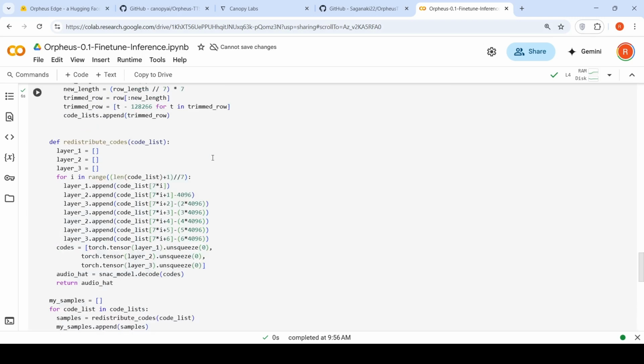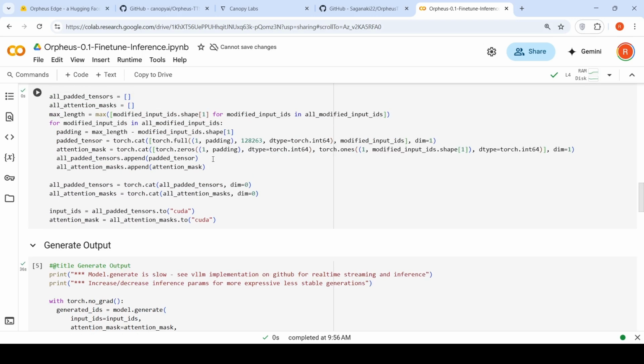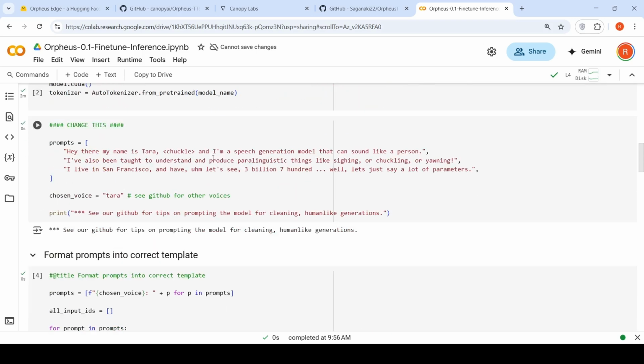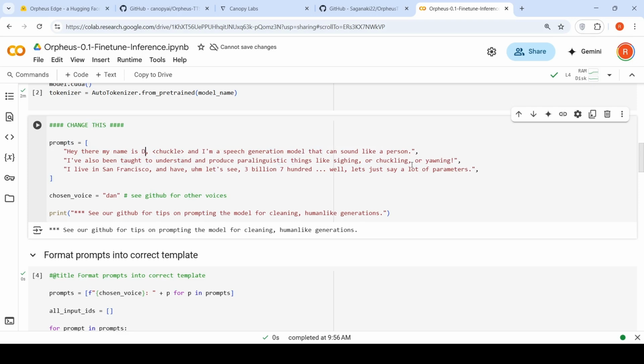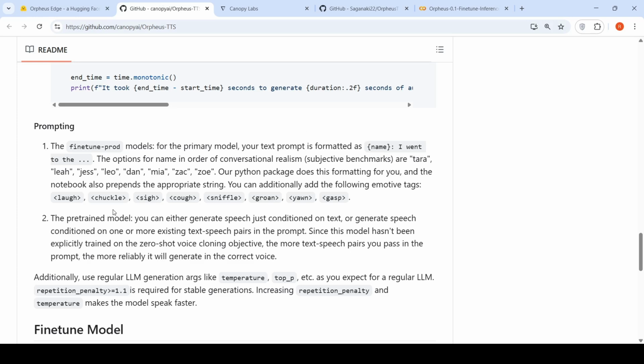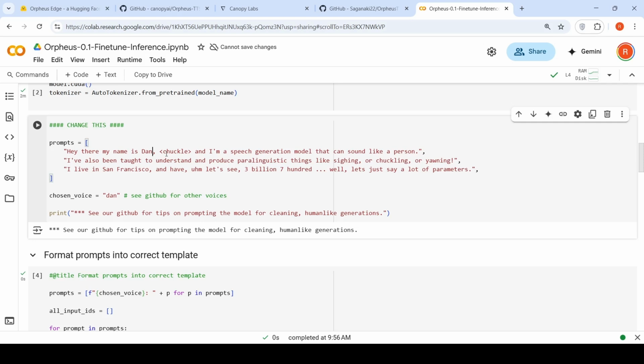So now what we'll do over here is change the personality type. Let's change the name. From Tara, let's make it Dan. Instead of Tara, let me put it over here as Dan. And instead of chuckle, let's look at what other expression is available over here. Let me put it as laugh.